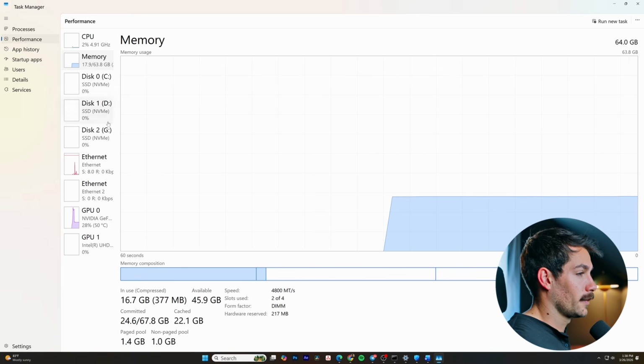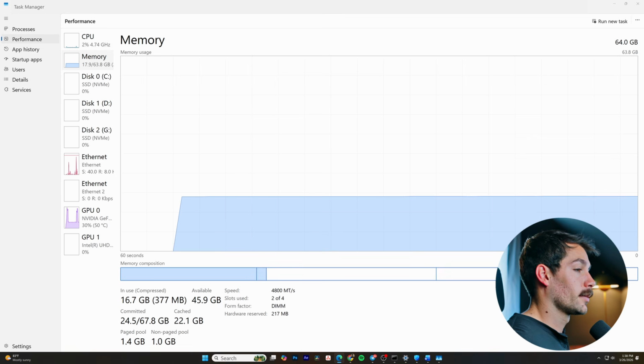So we have available 45.9 gigabytes of memory. And as we can see, we have a large number of cached memory gigabytes. It's 22.1. This cached memory is actually what Windows holds onto for fast access. It's not always a problem, but sometimes it builds up and it can cause slowdowns.